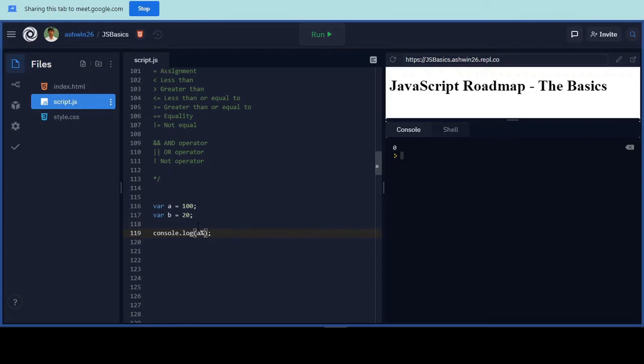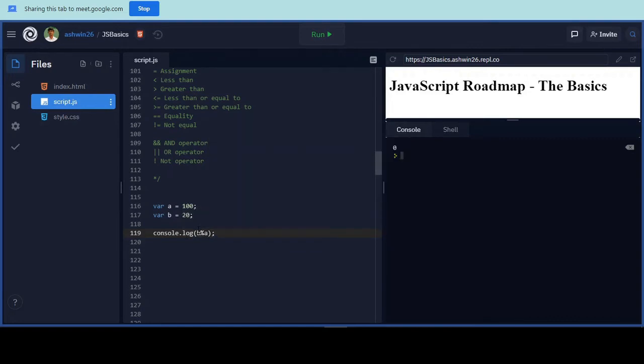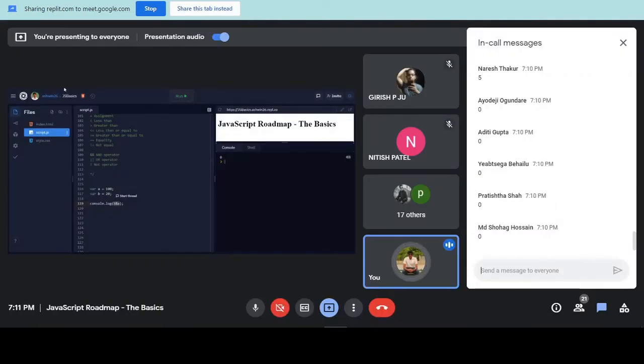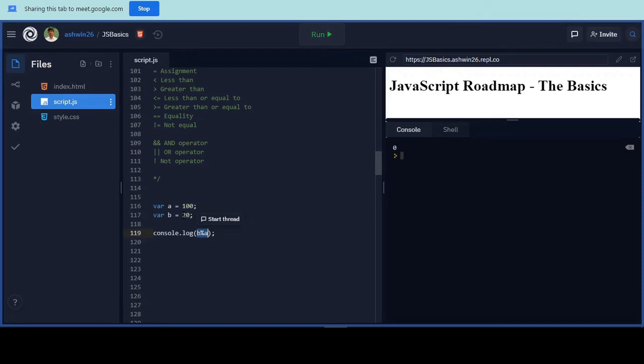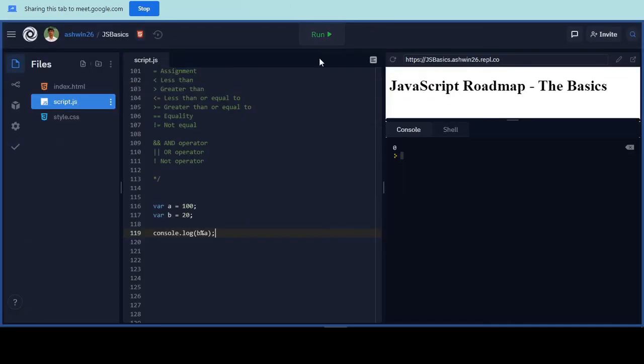So what if I try to divide 20 by 100? Let's say I want to divide B by A. So what will be the remainder when I do B modulus A? Can anyone guess what is the output when we use the modulus operation for 20 and 100? Anyone? Okay, let's see the output.